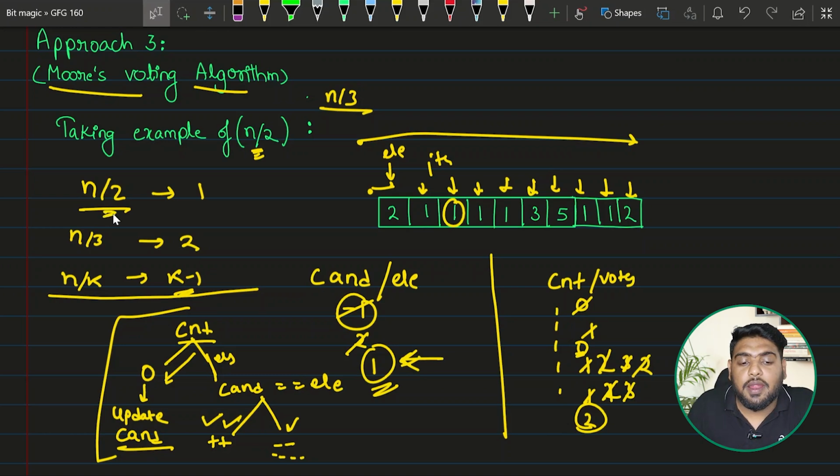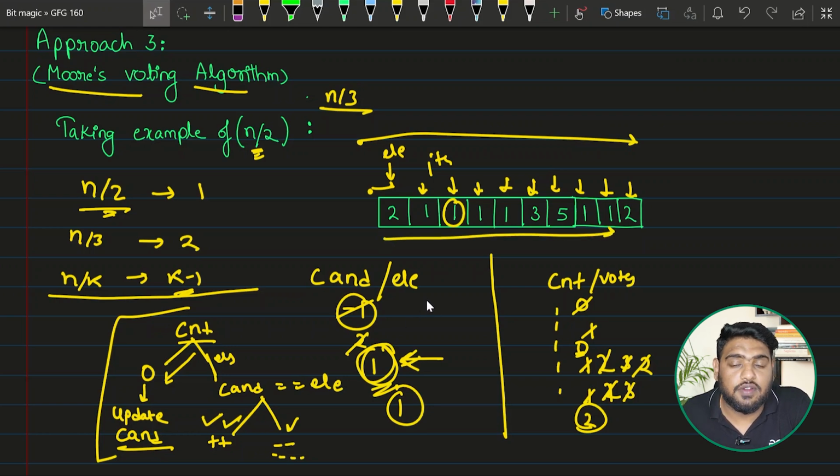We were checking for n by 2. Now I've got this possibility, so I need to check how many times 1 has occurred. I will count the votes of 1, because 1 has the possibility that it can be the majority element and no other element has the possibility. So we're just checking one possible element. If this is a majority element, all right, you got your answer. But if this is not, then you do not have any majority element in your array.